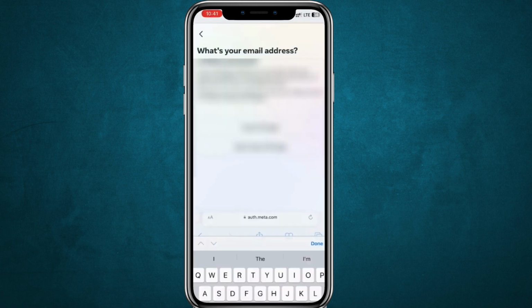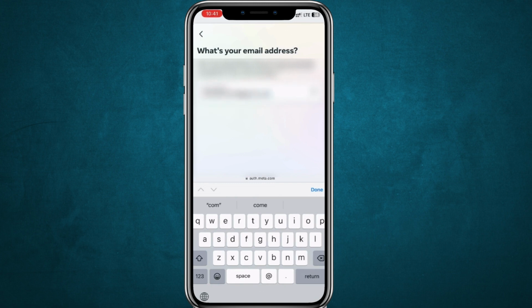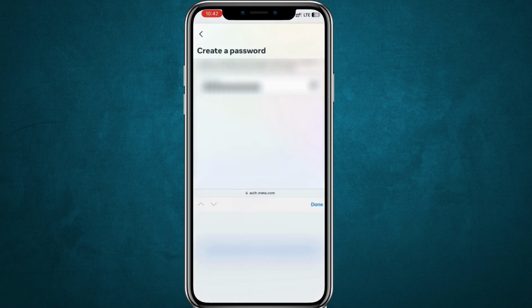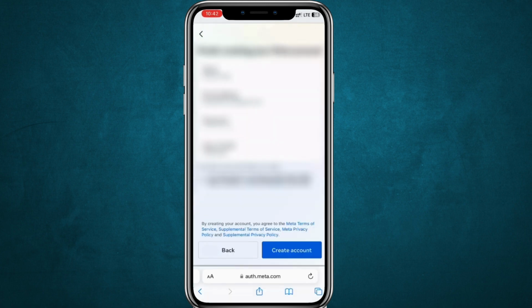Now click on set up your account with email address. To log in, write your email address, then write your first and last name and press next and then add your date of birth. Create a password, press done and it will show you an interface like this. Now just press on create account.